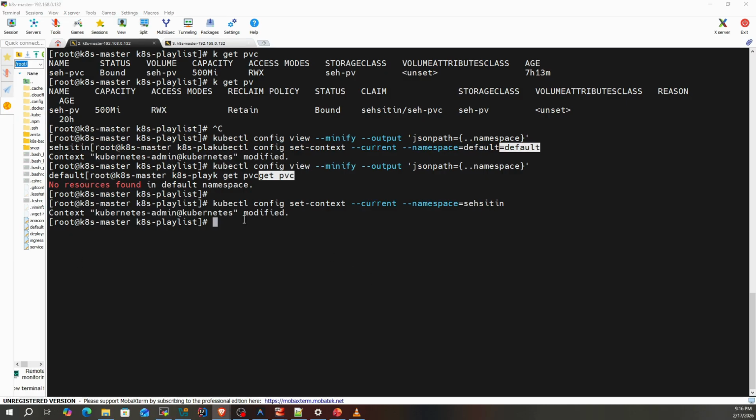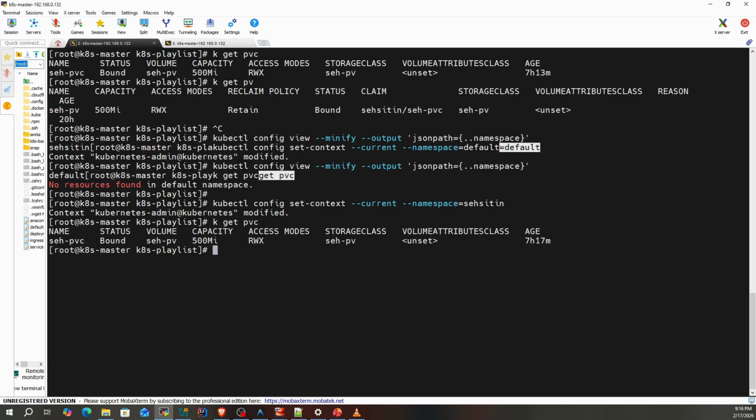Now when we run kubectl get PVC, we can see our PVC is back. One more important thing to notice here, even though in our PVC manifest we requested only 100 Mi, the PVC capacity is showing as 500 Mi when we do kubectl get PVC, and that's because our persistent volume has a total capacity of 500 Mi here.